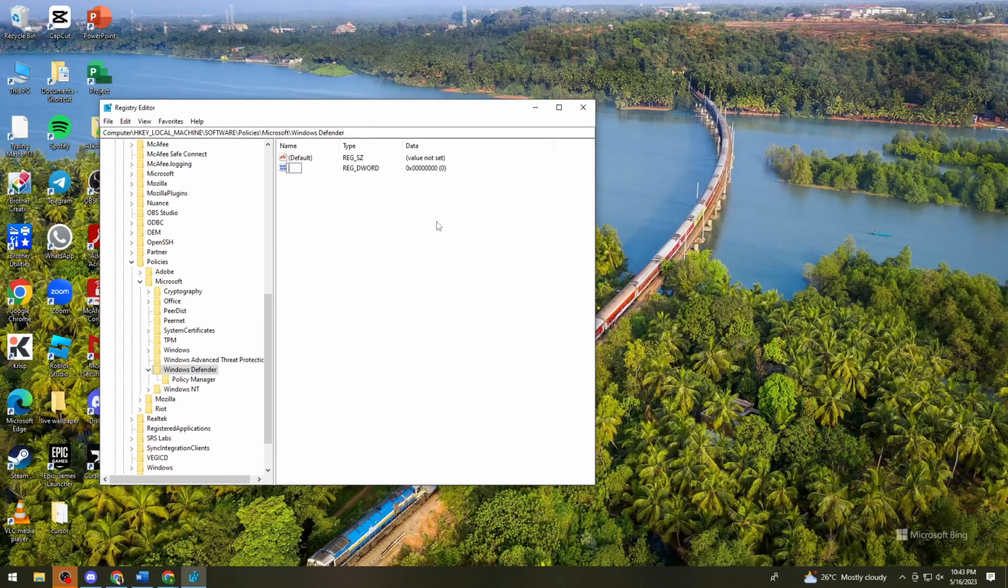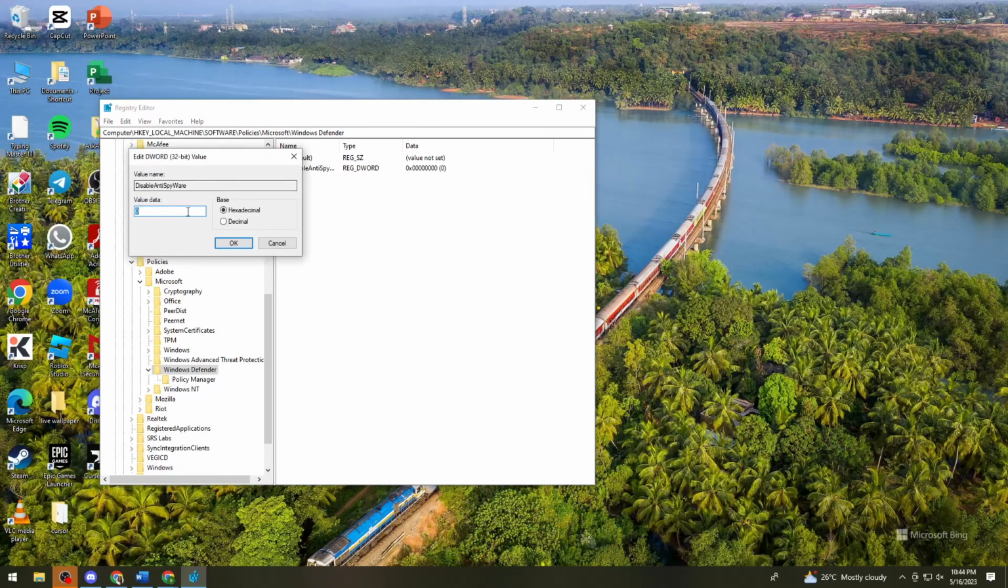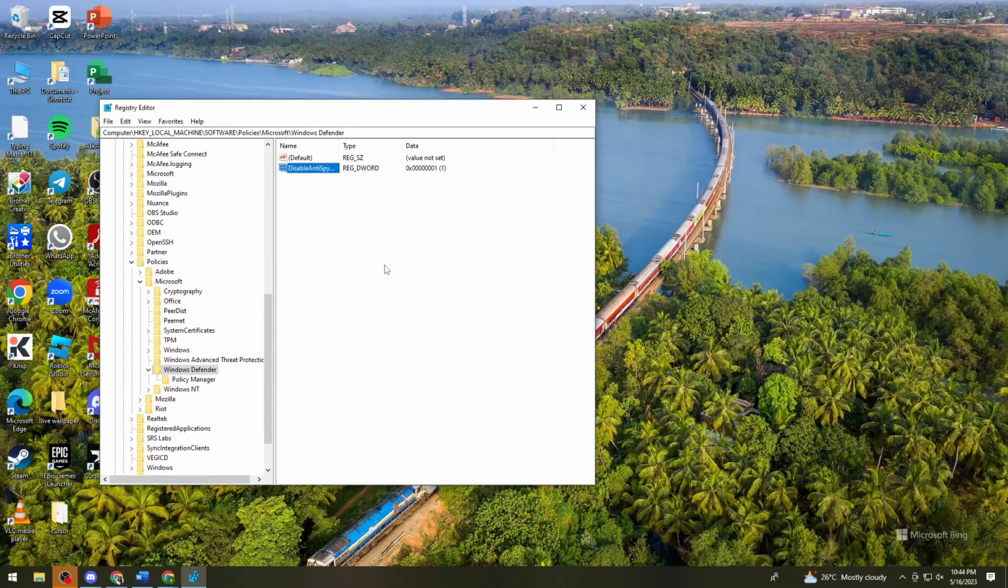So let me just disable anti-spyware. Okay. So now once you rename this file, what I need you to do is just go ahead and double click on that and change the value data to 1. Okay. Now click on OK.